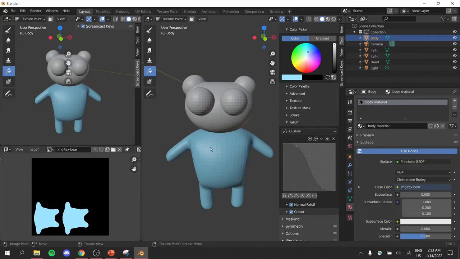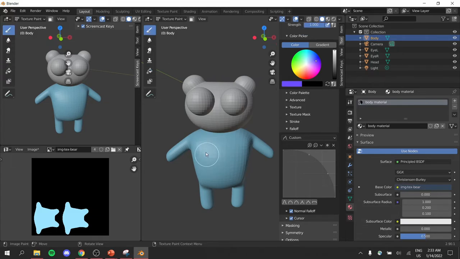Because it knows that if I paint here, I'll show you, if I paint here purple, Blender knows that this part is going to get purple, because this point in the 3D model is mapped into this point in the 2D image.